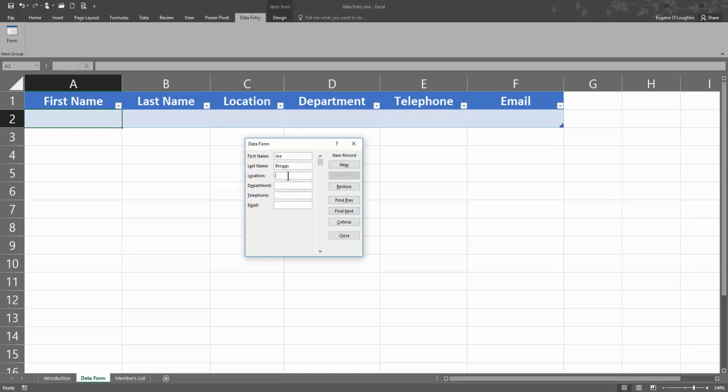Location, I'm in Dublin here, so I'm going to put in the same location. Department, let's say he's in tech support. So type that in. His telephone number is 123 and his email is joe@blogs.com. So that's a fully entered form here. I can go back and change any field, let's say I got the telephone number wrong, and it's 234. So I can go back in and edit it here.